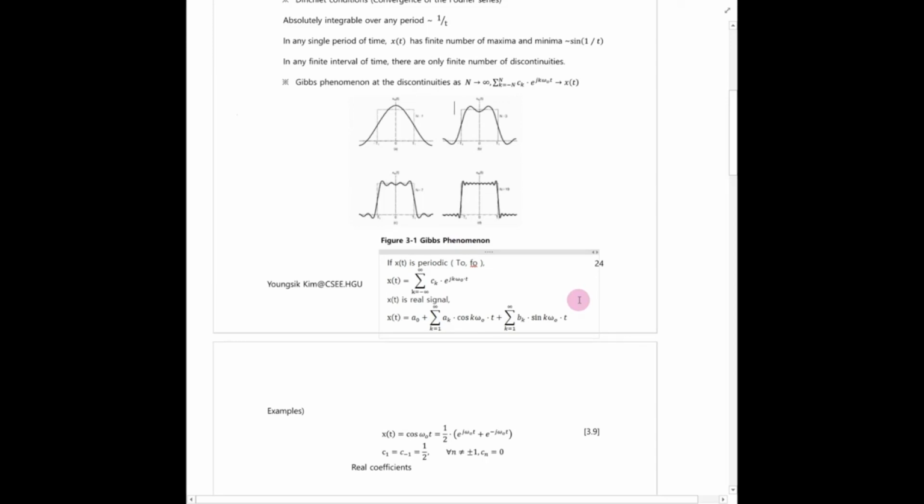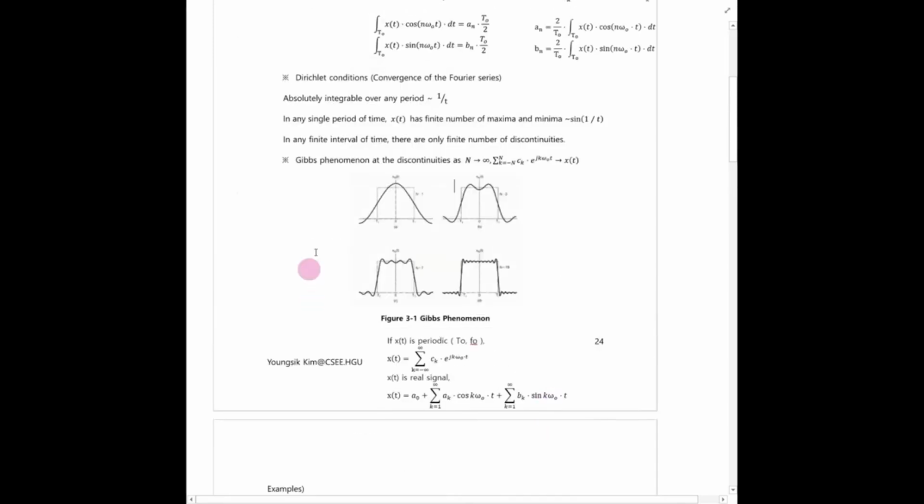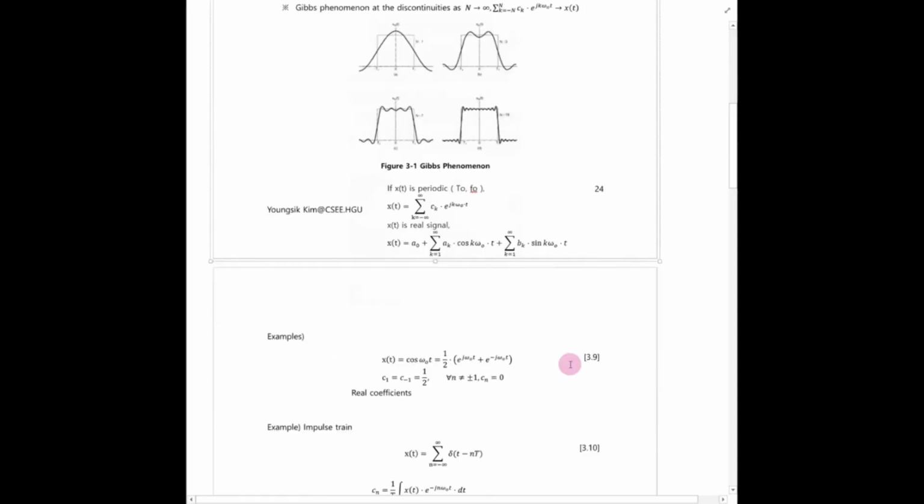If n is increased large enough, then the energy of the mismatch is very small, so it doesn't matter when we use it practically. So you need to know what the Gibbs phenomenon is. The Gibbs phenomenon says that even though we increase the number of harmonics, there is still some mismatch at the discontinuous point. So that is called the Gibbs phenomenon.